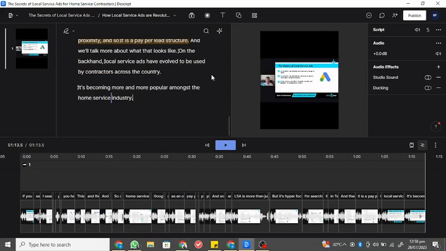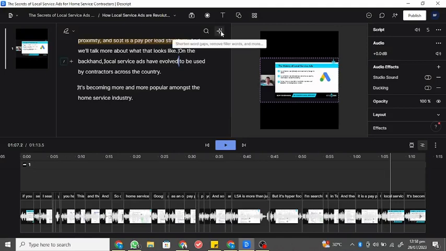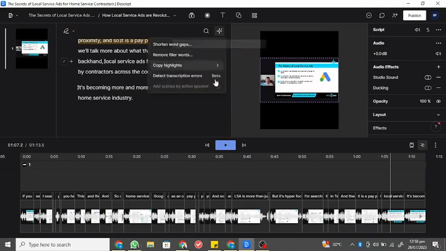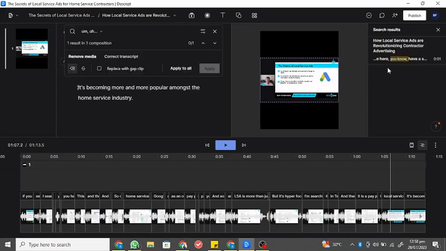The technical steps. First, we will go for removing the filler words, right? So we have to look for this spark icon. We have to come over here. We have to click on remove filler words, and it will detect the filler words inside the video.